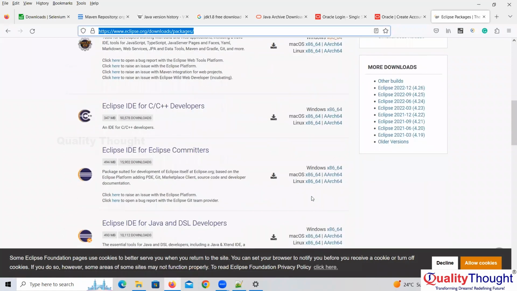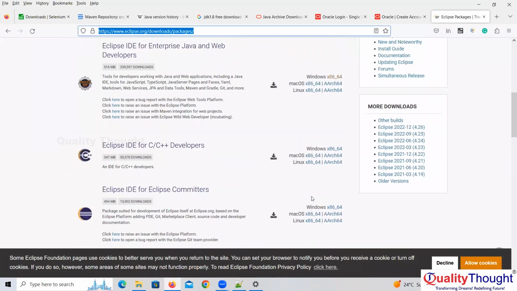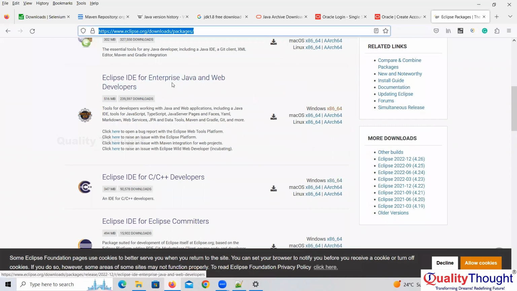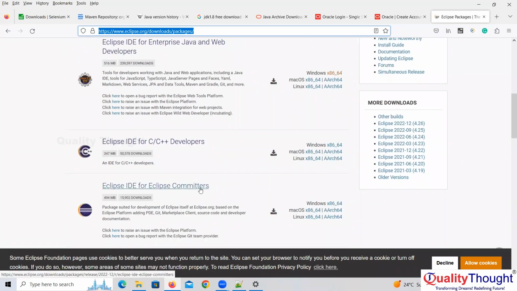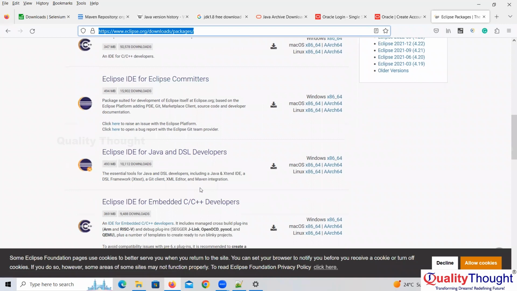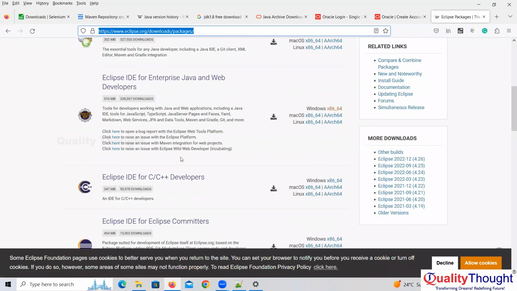Eclipse IDE for Enterprise Java developers, Eclipse IDE for Enterprise Java web developers. We have multiple Eclipse packages over here: Eclipse IDE for Java developers, Eclipse IDE for C++ developers, Eclipse IDE for committers. We have multiple versions here, right? Go for this version, Enterprise Java web developers. Again, here we have a Windows compatible Eclipse, Mac compatible Eclipse, and Linux compatible Eclipse. We need to download Windows.